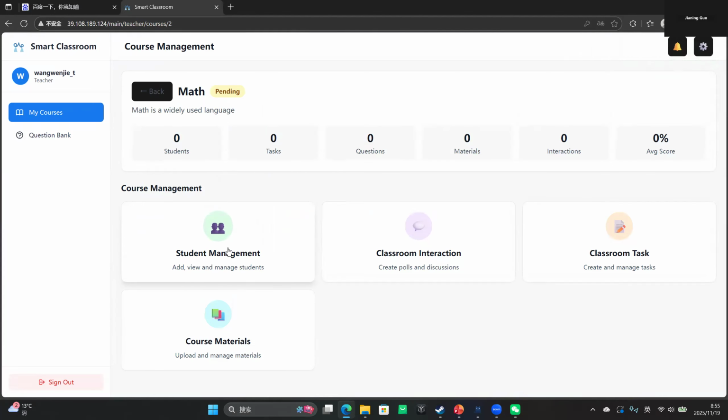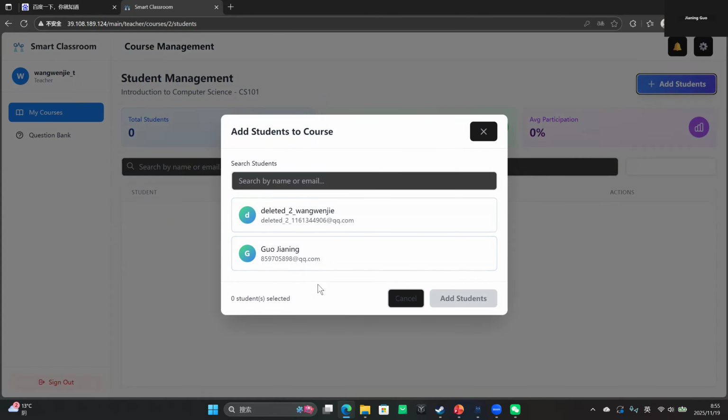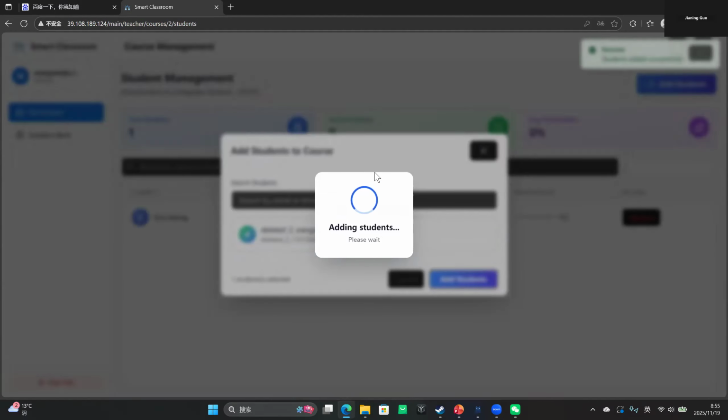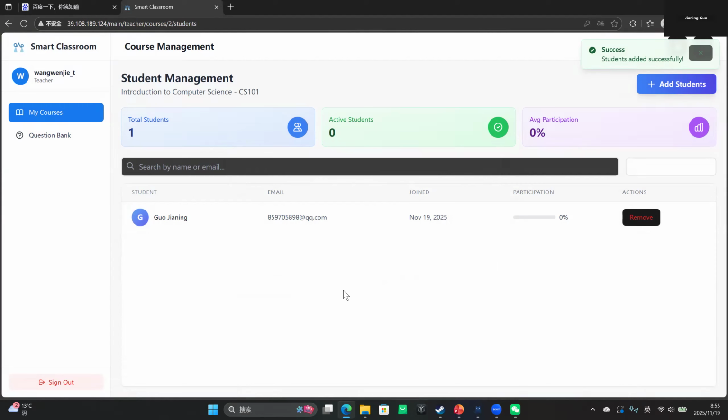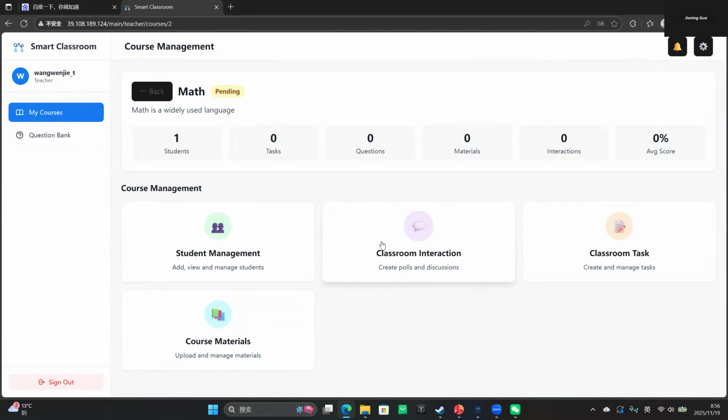So first, I'm going to introduce the student management. When I start the student management, I can add students who haven't been selected yet. Maybe you can see this is my former class. I can add students from here. Yeah, add students, and the students have been added successfully. And then I can introduce the classroom interaction.